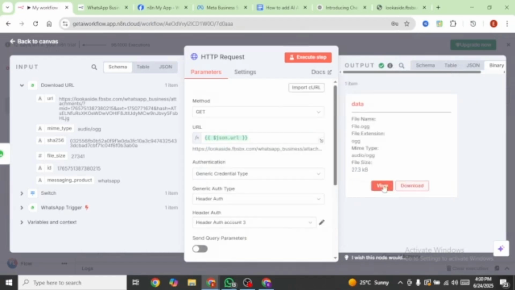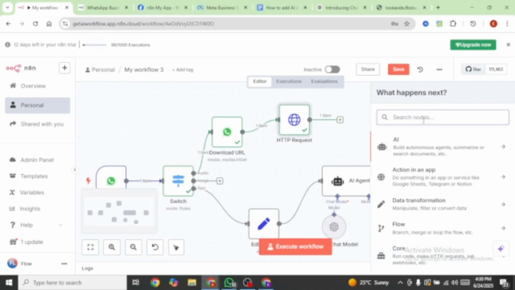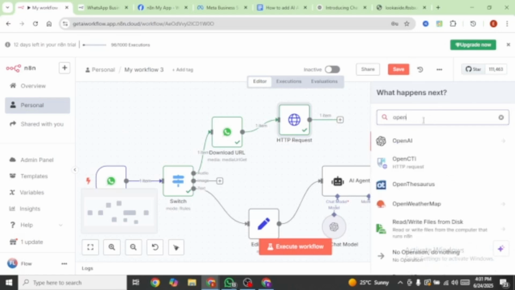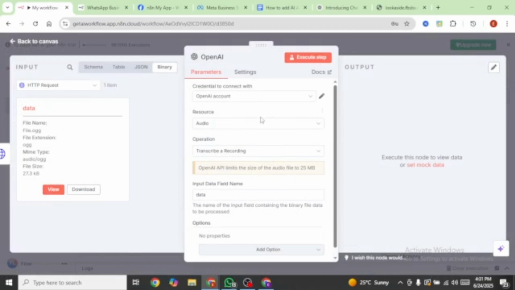What time is it? So now that we have our downloadable file right here, our next step is to transcribe this file. So we are going to convert this audio into text. To do that, you're going to add another node, and this time you're going to use OpenAI, and we're going to select transcribe a recording. Connect your OpenAI credentials.